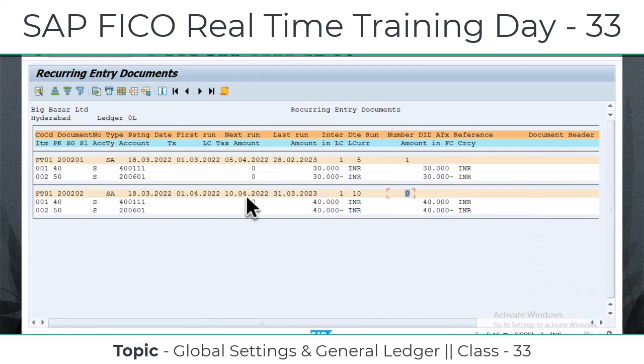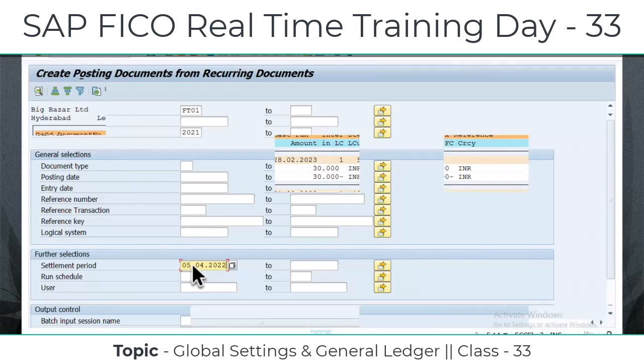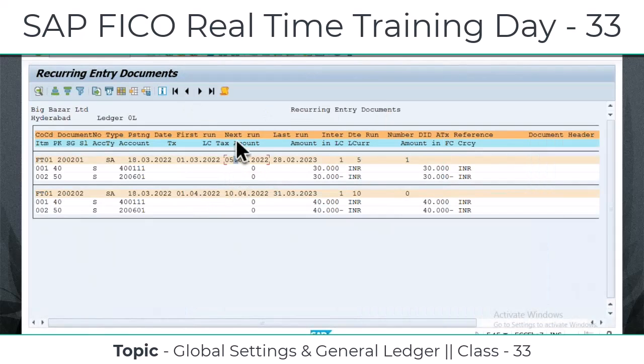So in this case, what is the settlement period I'm supposed to enter? If I enter 5th April 2022, what will happen? The system will post the document only for this transaction, and the other will not be processed. Understand? One document is 5th, one document 10th.